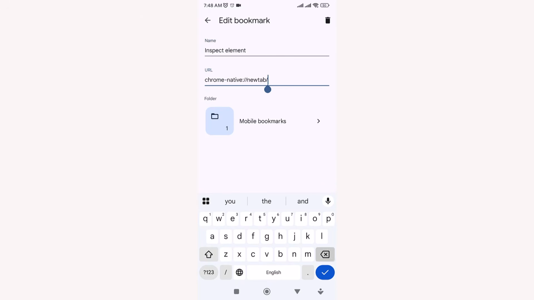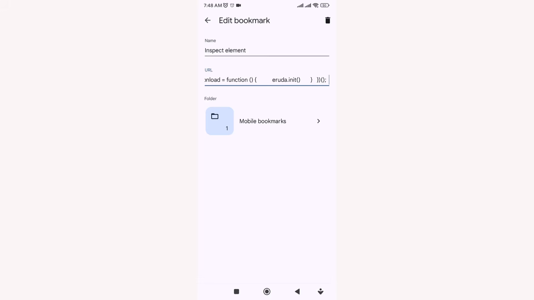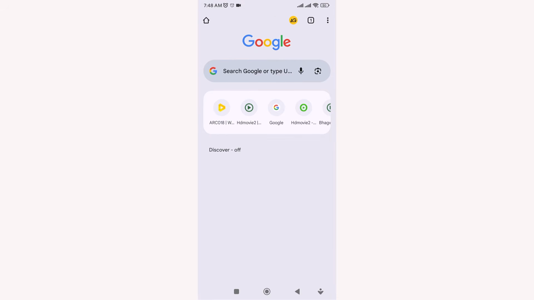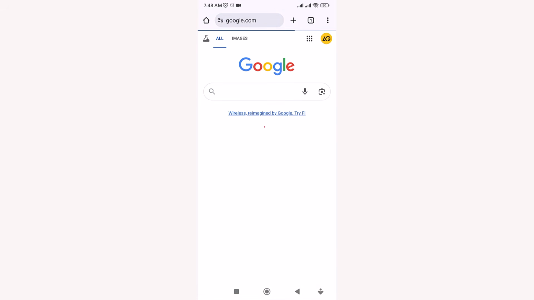Next, copy the Inspect Element script from this video's description and paste it into the URL section of the bookmark. Once done, close the bookmark menu. Now, go to any website. I'll use google.com as an example.